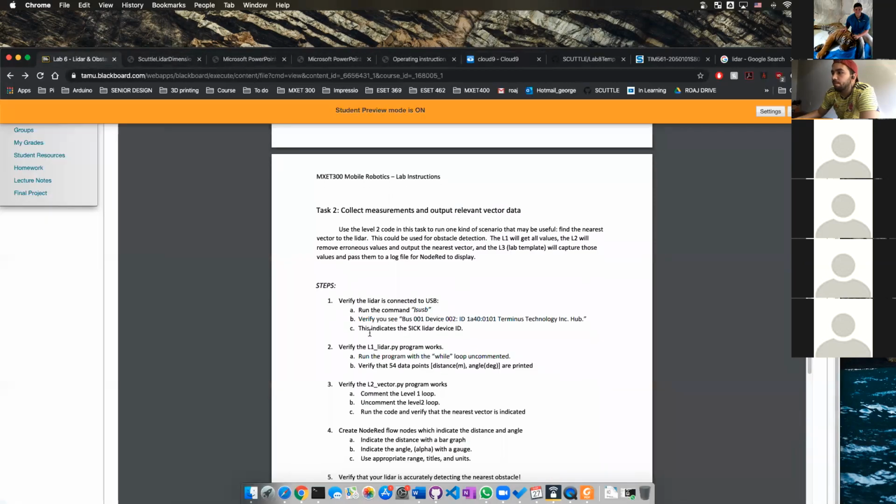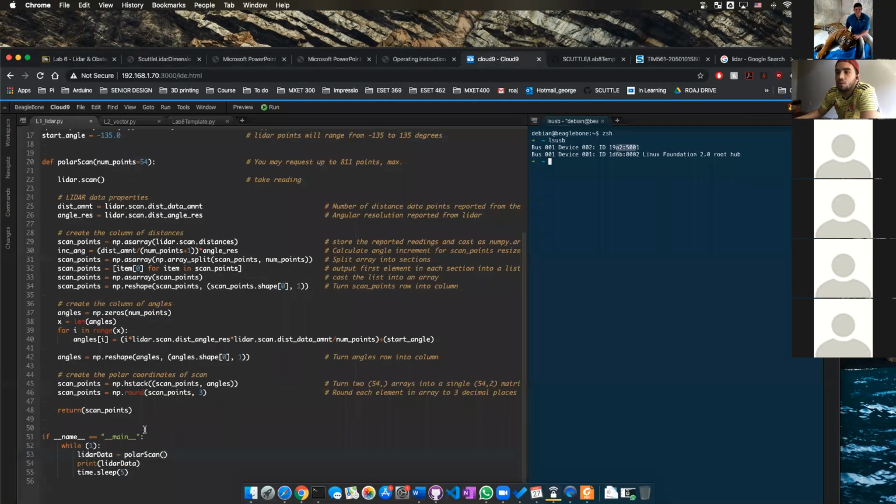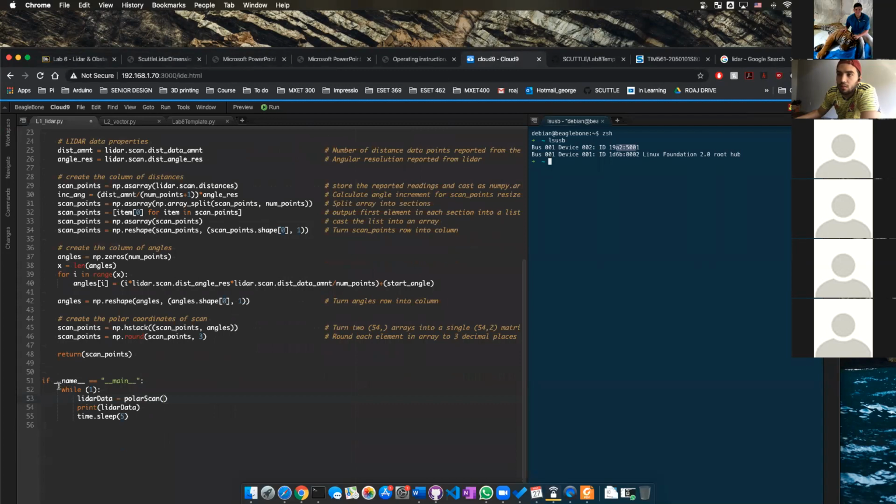Okay, so we're going to the L1 LiDAR. So we need to run the while loop uncommented. Okay, so this while loop is commented right here, uncommented right here. So we're gonna.